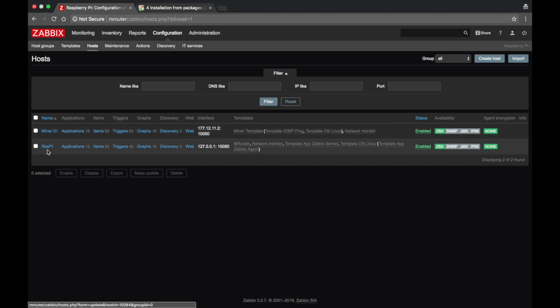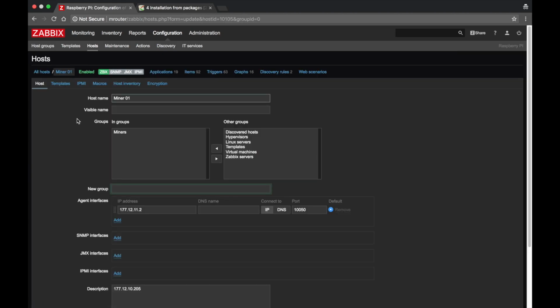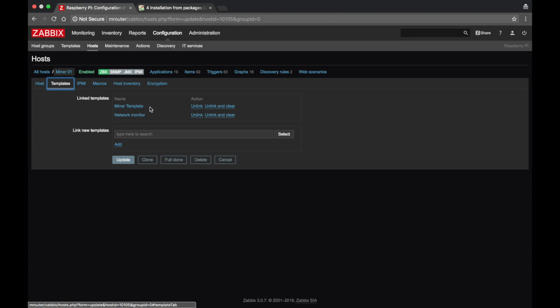So I have two hosts. Raspberry Pi, this is actually the router, and Miner01, and this is my one and only mining rig that I have monitored. Now for this mining rig, let's click on it. We see all the parameters of it. The main ones are the IP address, the name, and what's more important, there are templates assigned to this mining rig.